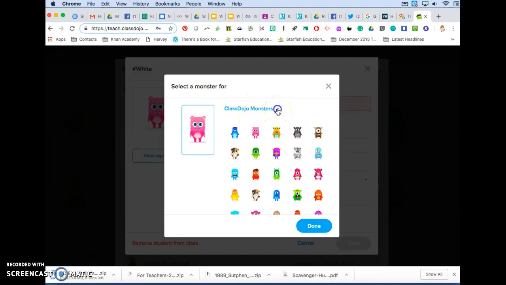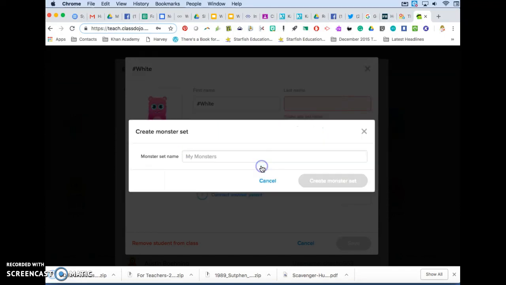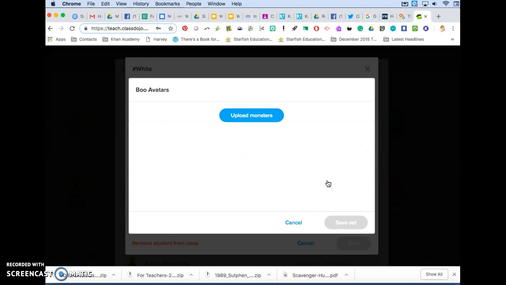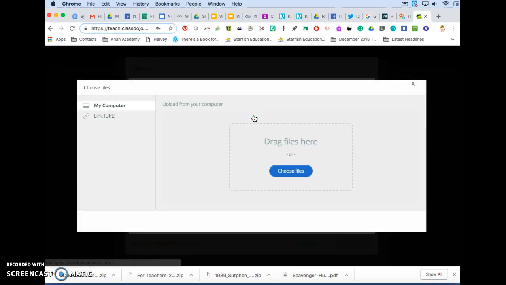Okay, I'm going to click on that drop down menu and I'm going to look for a whole new set. So click on Create New Set, and now I'm going to call this one Boo Avatars, and I'm going to click on Create a Monster Set. Now ClassDojo is going to ask me to upload the monsters. So I'm going to click on that blue button, Upload Monsters. And from there, what I want to do is click on Choose Files.